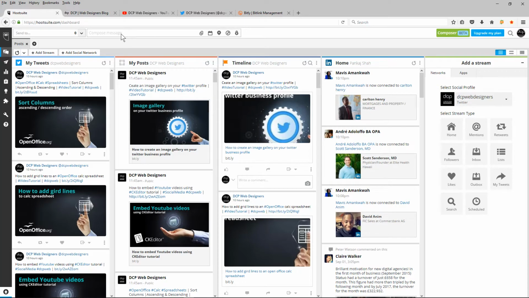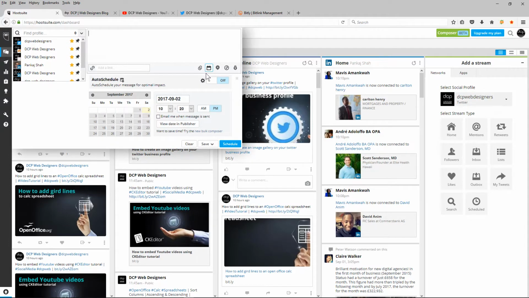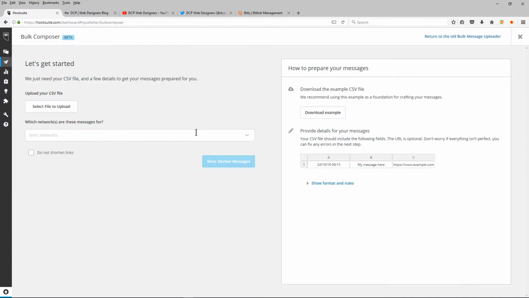But what I'm going to show you now is the compose message section. When I hover over that, I'm going to go to scheduling here, and then it says, want to save time, try the new bulk composer. So I'm going to click here, and it's going to ask me to upload a CSV file. I've already read about this and I've created this CSV file, so I'm going to show you that. You can see an example here. Column A contains the date, column B contains the message, and column C contains the link where the user will click to go and visit that content.